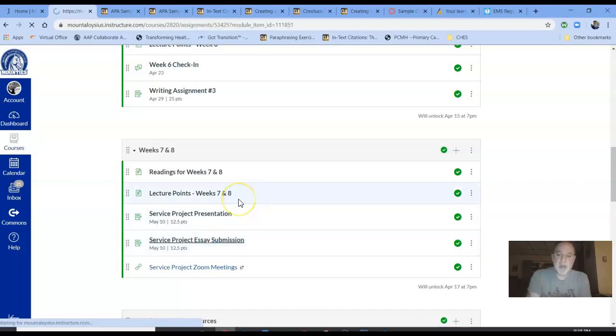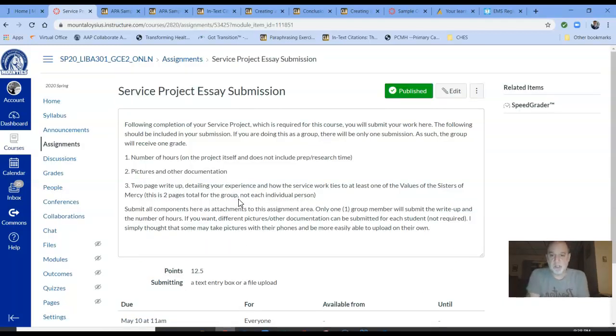Okay, so the essay, a little bit more we need to talk about here. This one here, the crux of this course is to get you to think about your futures, your careers, in terms of espousing the works of the Sisters of Mercy. So that is going to be a key component of this. So I'm going to just read down through this here.